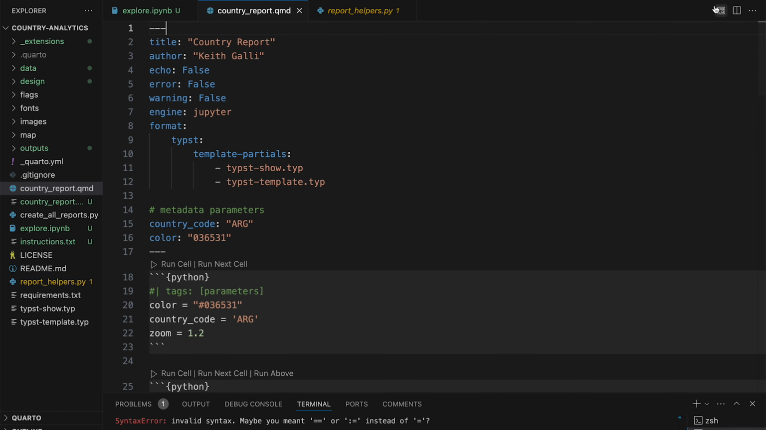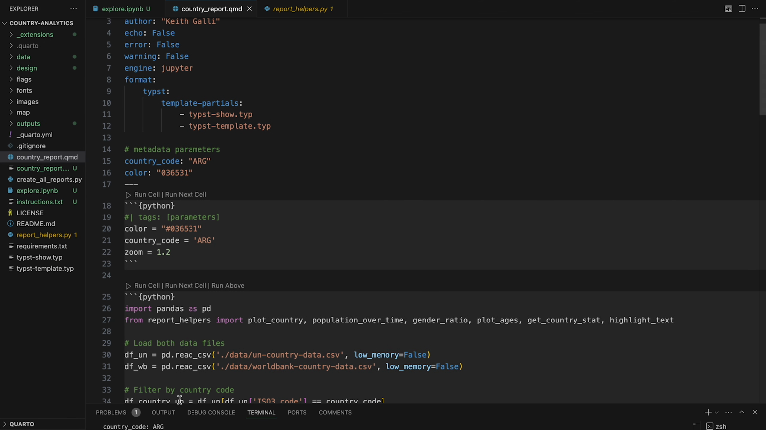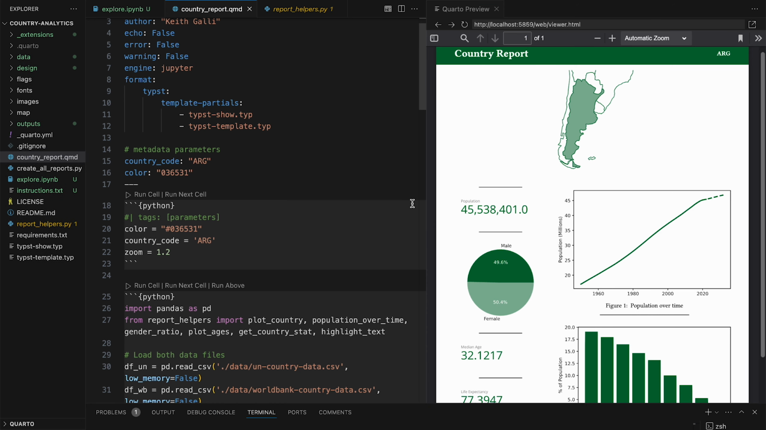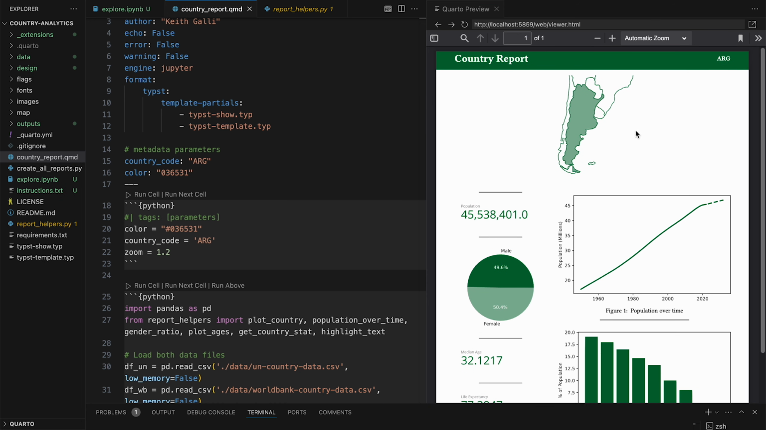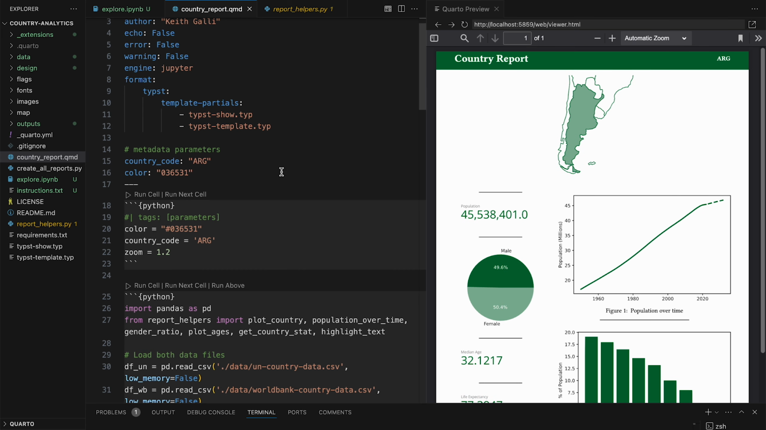Now I want to go ahead and run this country report.qmd file. You can see that it is running the output, and it generated a country report for Argentina here. That looks cool. We can change up some of these parameters, and I'm going to get into some of the details here in a second.